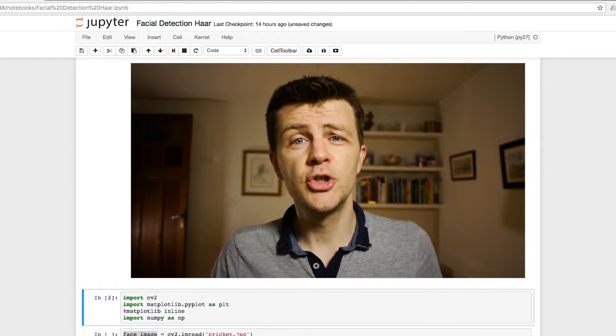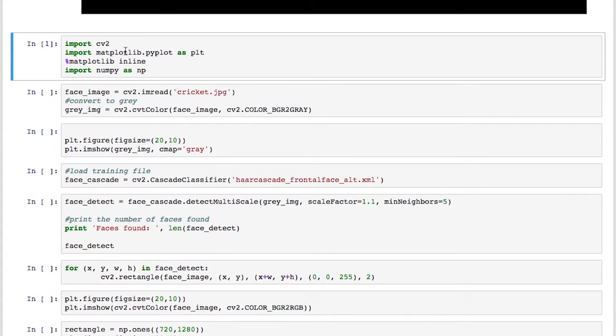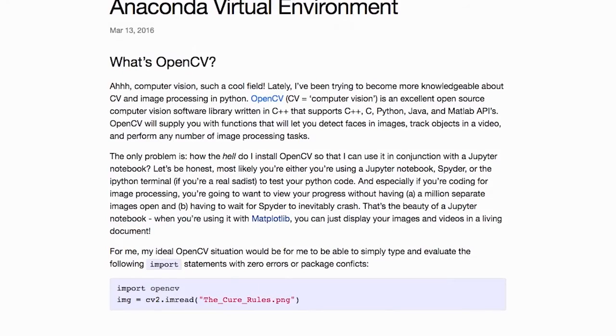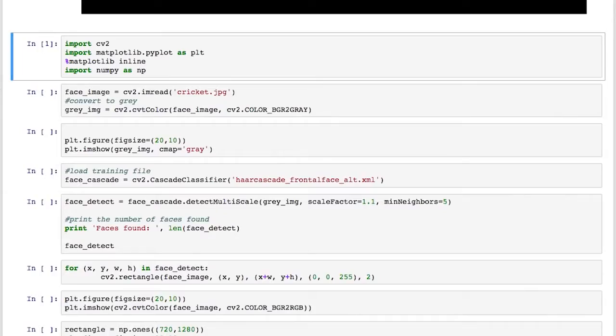Facial detection, 2 minutes now. We are going to be using OpenCV, which we are importing here, import cv2. OpenCV can be a little tricky to install sometimes. If you're having problems installing it, read this page here. There's a link to it in the description. It's a very good explanation on how to install it for Jupyter notebooks. We're going to be using that. We're going to be using Matplotlib and NumPy as well.